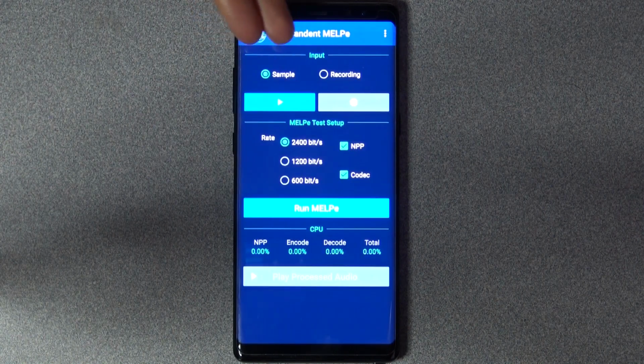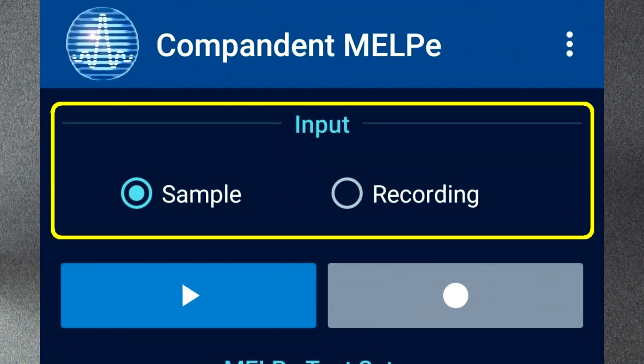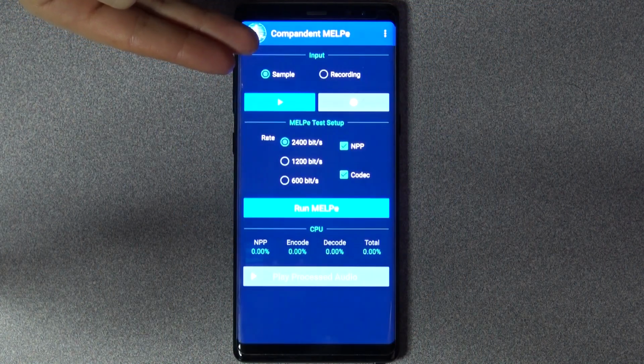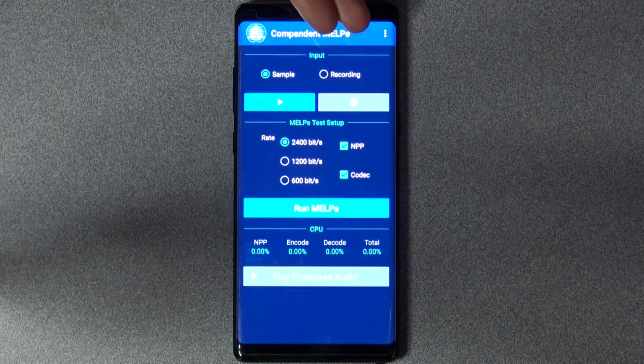Let's begin by selecting an input. This can be either a sample file or record your own voice file using the record button. For simplicity, we'll start by using the built-in sample. To listen to the original input speech file, press the play button.